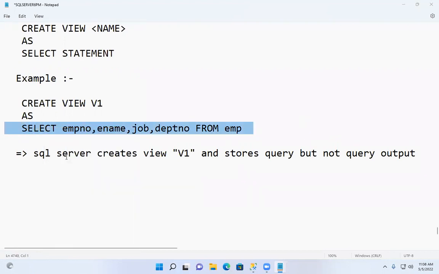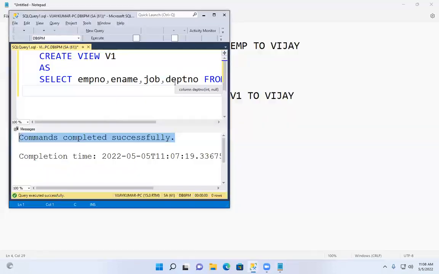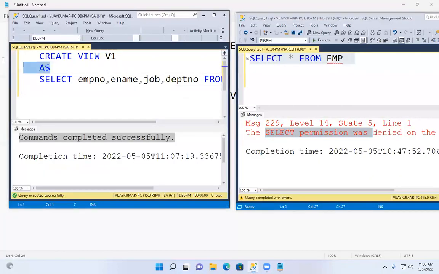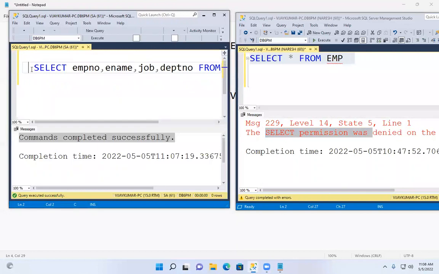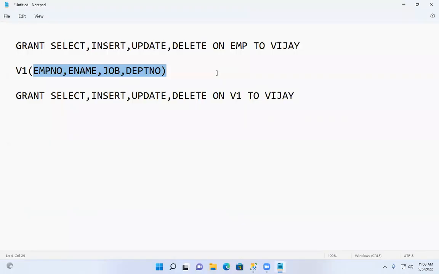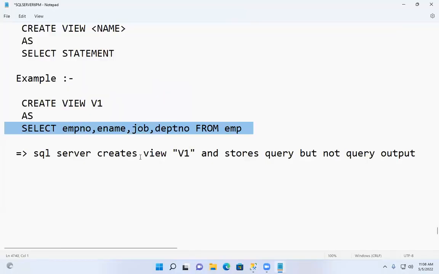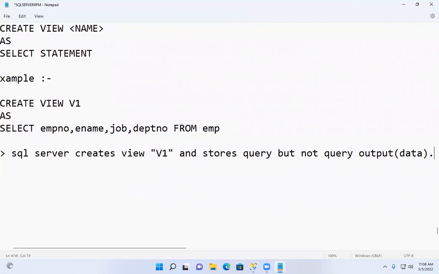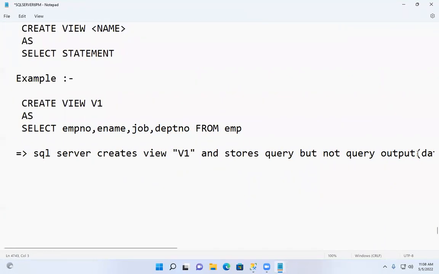You run the query. When you run the query, what is the output you'll get? Data. Yes. But the view doesn't store the query output. It means view doesn't store data. View stores the query. SQL Server creates view v1 and stores the query, but not the query output. Query output means data. So view doesn't store data. That's why it is called virtual.